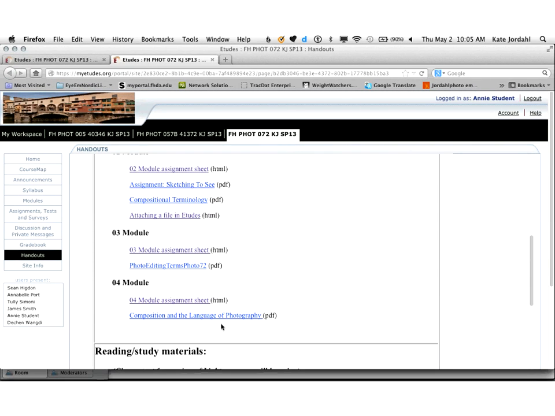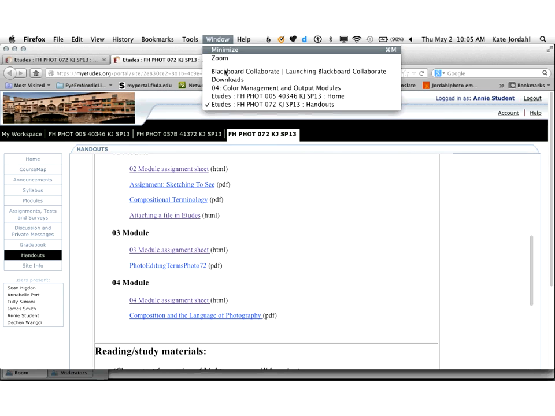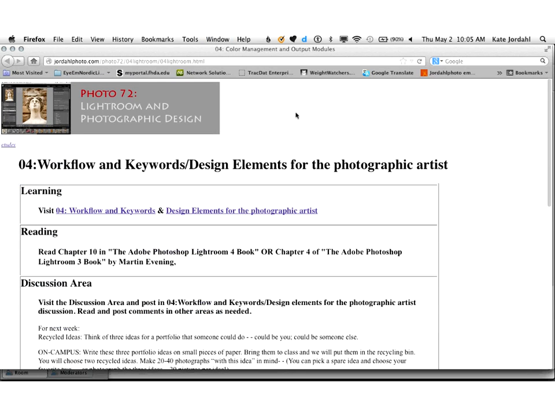This week's handouts are composition in the language of photography. That's on our handouts page, which you'll notice is also in Etudes. And right now, we're going to go to the lecture page. Before I get started, are there any questions in the chat room, Steve? Okay, so Steve's watching the chat room. Any questions here in the classroom? Anything that is a burning issue that anyone would like to ask right now?